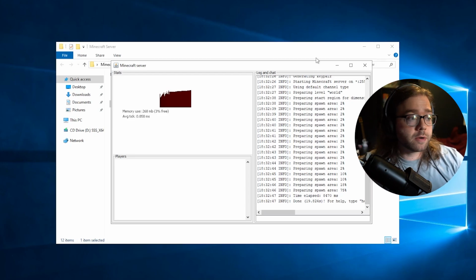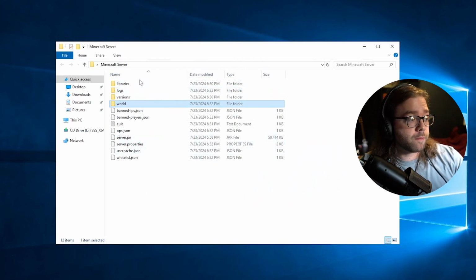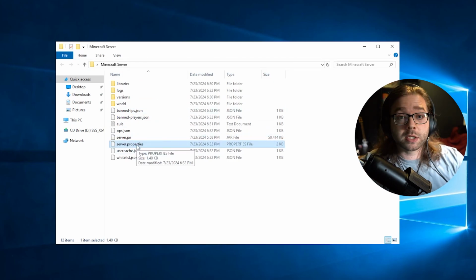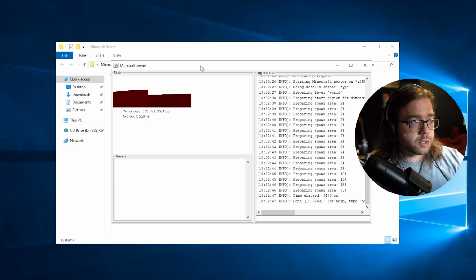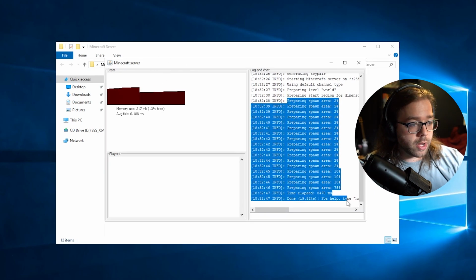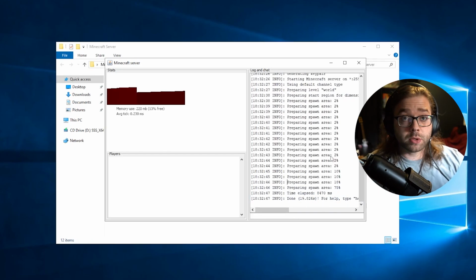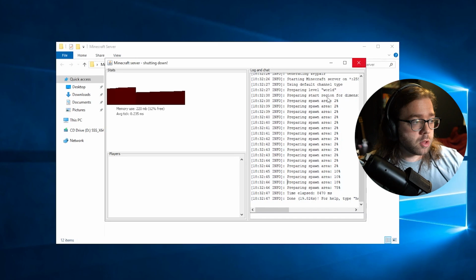We do need to get some configurations done, but you will notice if you go back to your files, we have a couple more files that have been created, including this world folder. And we also have server properties, which is your next most important piece. So here you can see that this is our Minecraft server and it starts generating the actual area. And all this is saying is that your server is actually built and ready to go.